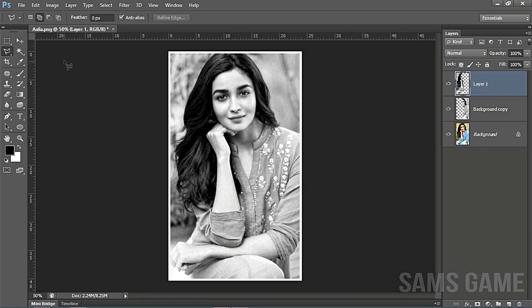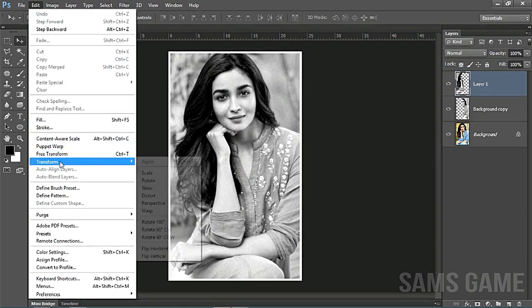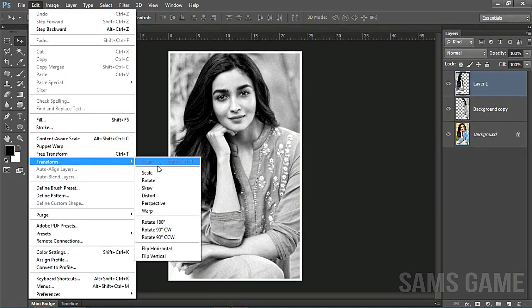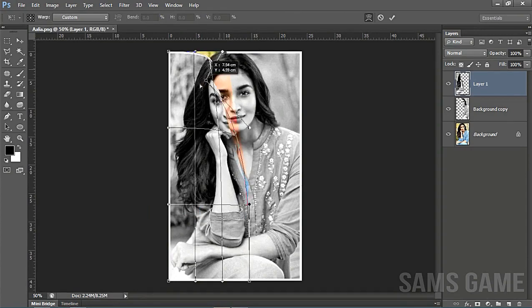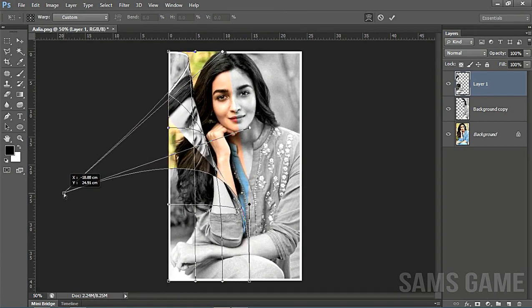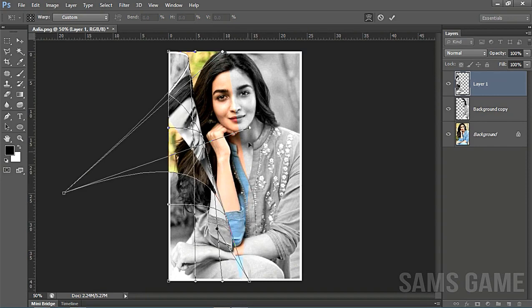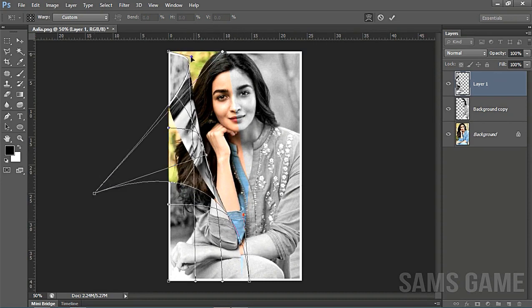Now select the layer, go to the Edit option, and select Transform. In Transform, select the Warp option. It's a mesh-like structure. Here we want to make the photograph tear up, and behind that is our color photograph. Take any corner of the warp and just drag in this way.